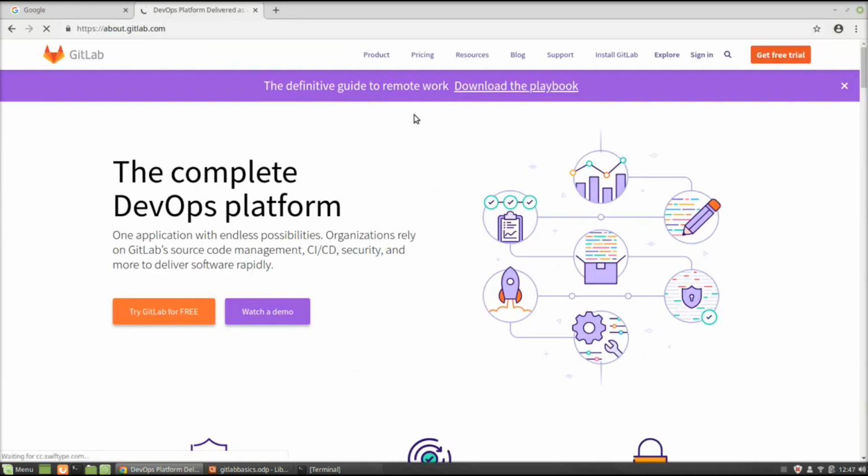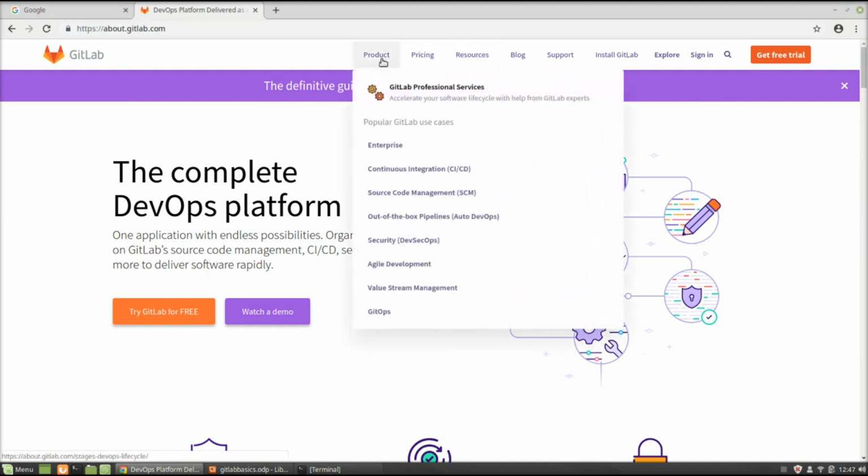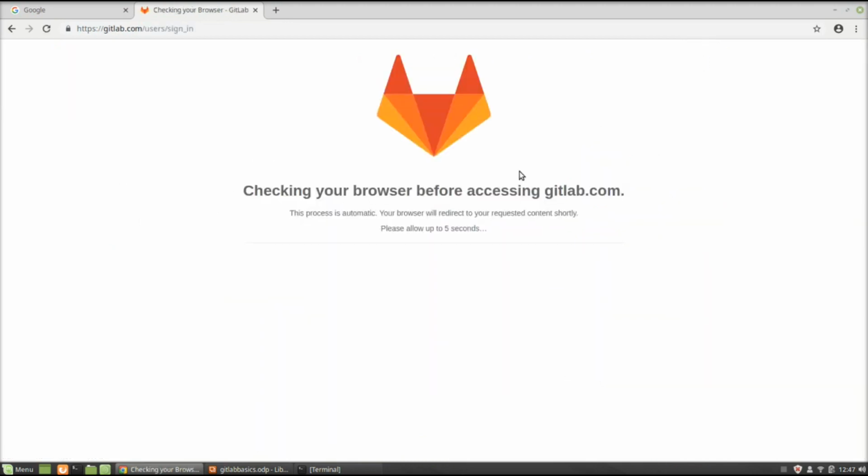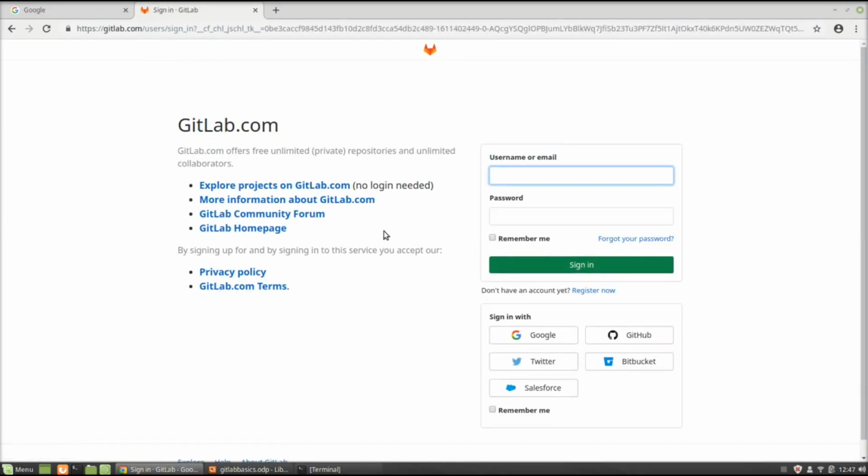So once we are on the gitlab.com website, you can see it has different products, enterprise related, CI/CD, source code management, Auto DevOps. I mean, these are different products. So let's move to the sign in page. It is checking if our browser is compatible or not.